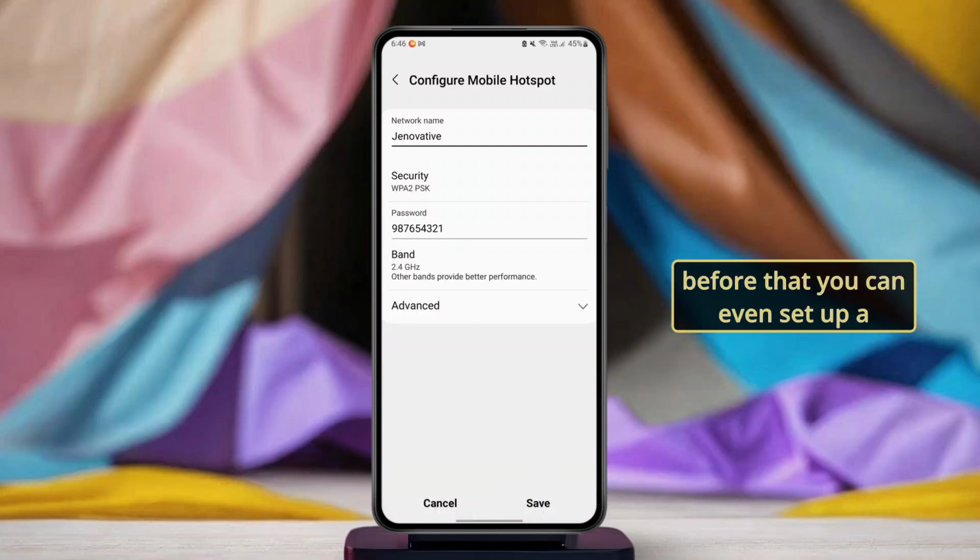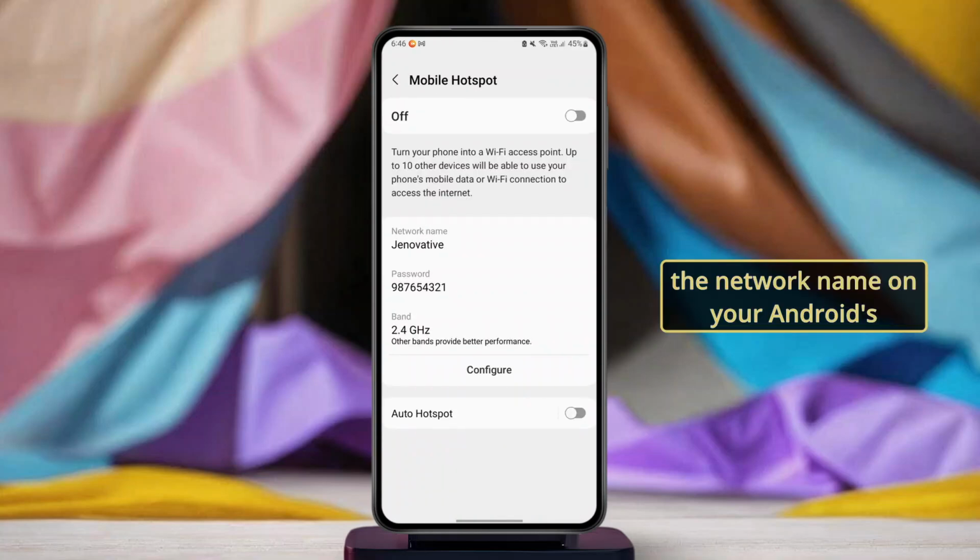Before that, you can even set up a security. And you can do so. And after that, if you want a password, you can enter it up and set it up and just go over and tap on the save option. And that is how you change the network name on your Android hotspot.